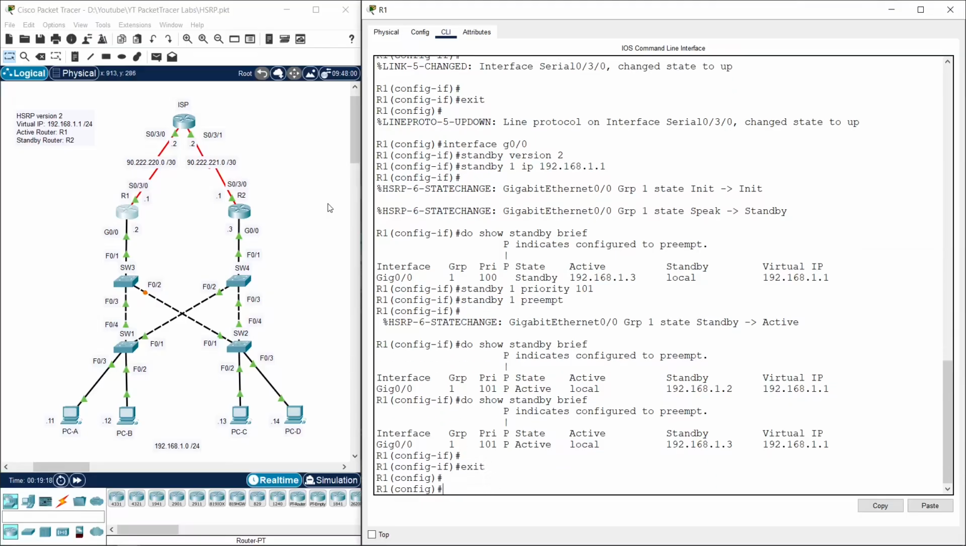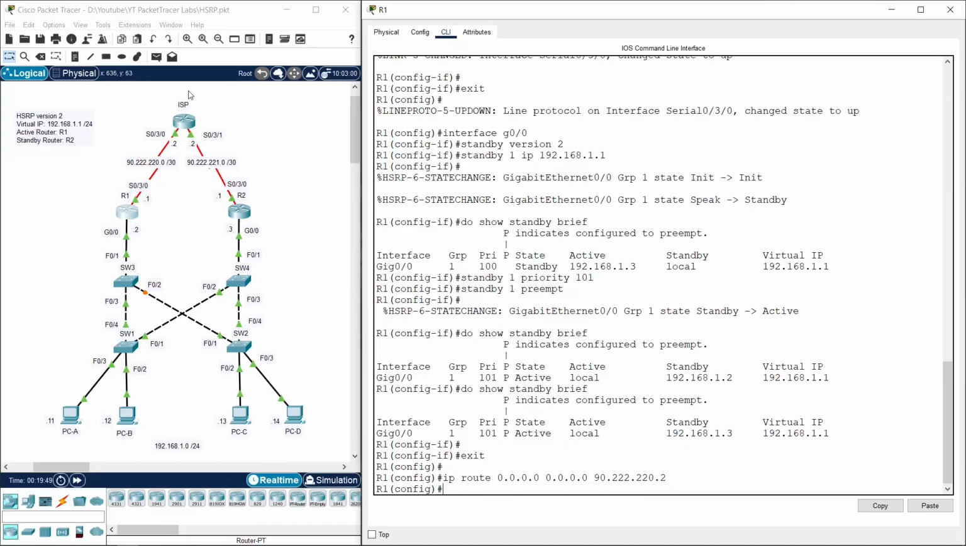So let's type exit in global configuration mode. Let's type ip route network 0.0.0.0. This includes all networks. And the subnet mask is again all zeros. And next, the IP address of the next hop. In this case, it is the IP address of the serial 0/3/0 interface of the ISP router. Okay, so let's type the IP address 90.222.220.2. Okay, the default route on R1 is configured.